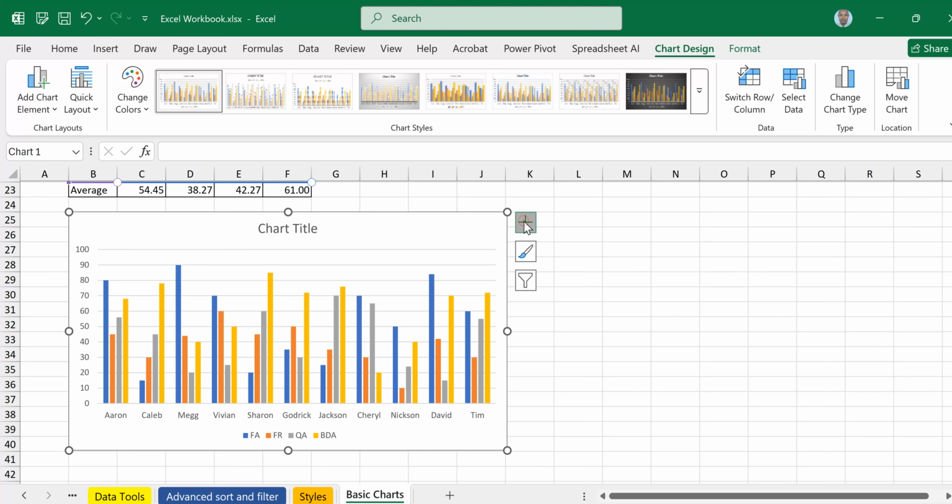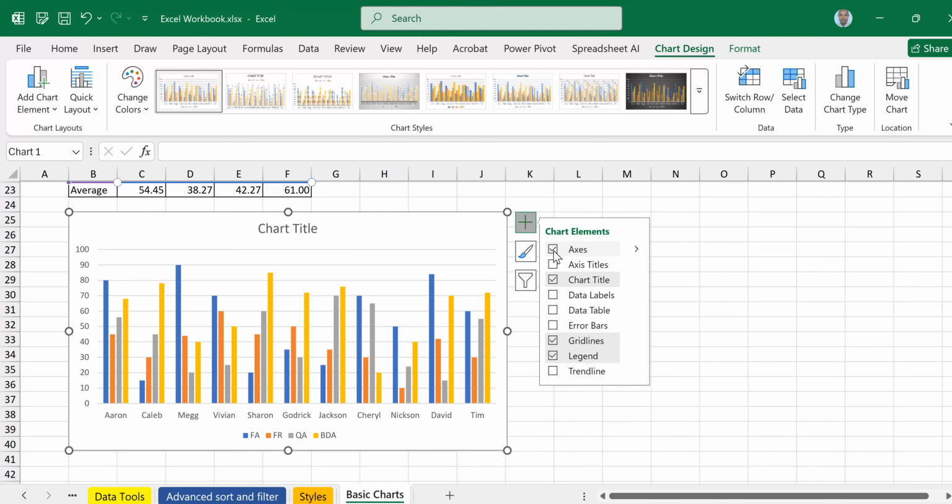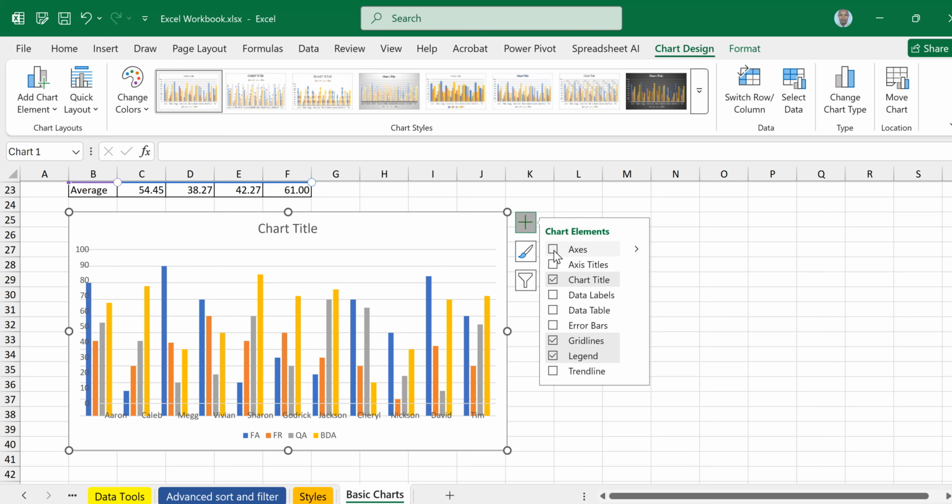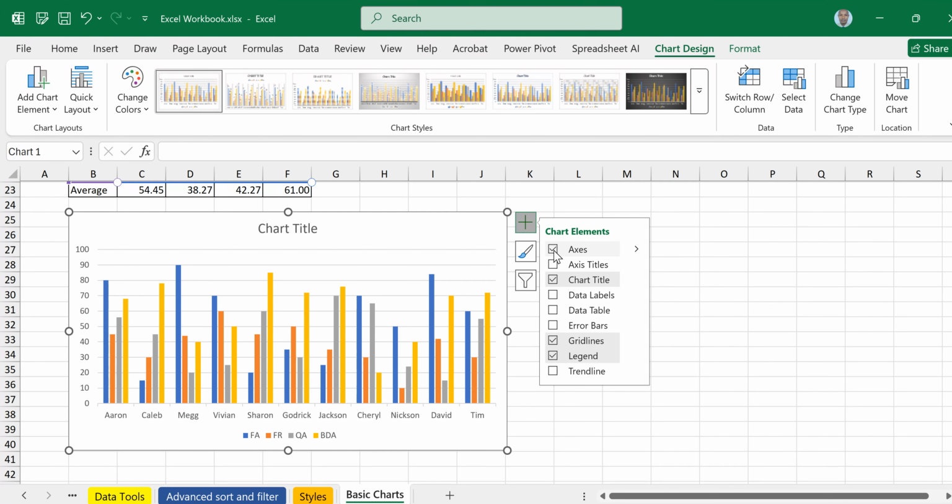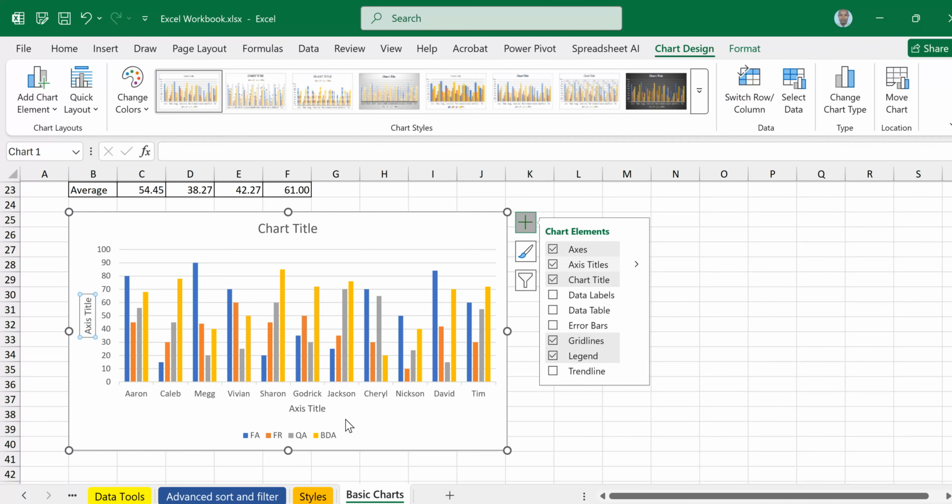Click on the plus. There's axis. Don't interfere with the axis. If you do, this is what happens. You see, it removes some things that were there. So the axis will give you these parts and the other parts. So never remove the axis. Then axis titles, this is the x-axis and the y-axis. Click on axis titles and you will see axis title, axis title.